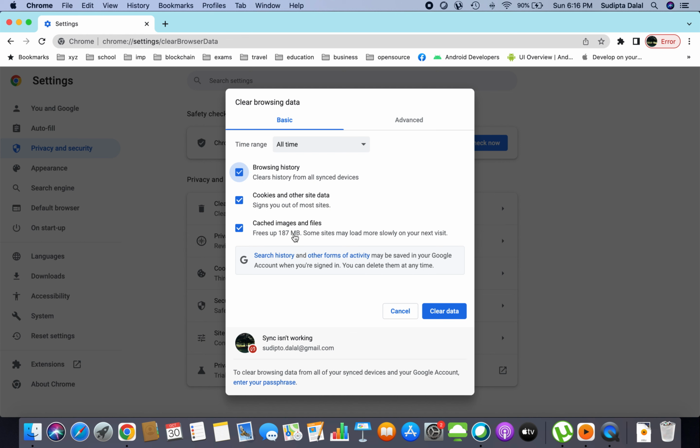So if you delete those images and files from the cache, next time when you visit those sites, it will take a little bit of time. It may not be much notable, just a fraction of a second to download all the images and files. So that is another thing to keep in mind. Usually I don't delete browsing history data. I mostly delete cookies and cached images and files.